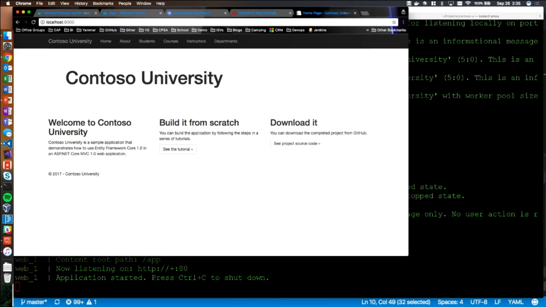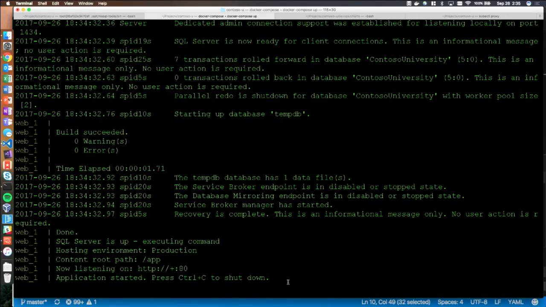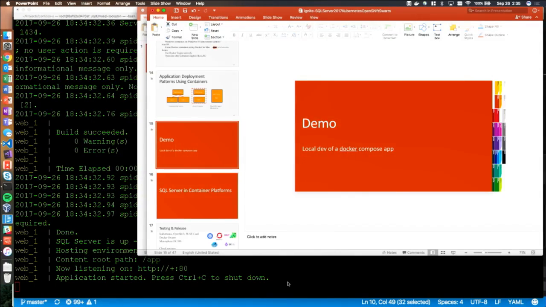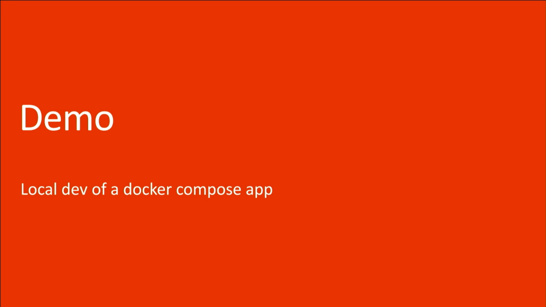And then the other good thing about this is now I can take this application and I can deploy it up into a container platform like Kubernetes or OpenShift or Docker Swarm, right? So this is just kind of a quick introduction to how you can use SQL Server and containers for a local dev environment. So let's go back to the PowerPoint now. And we'll switch gears a bit here and start talking about container platforms.